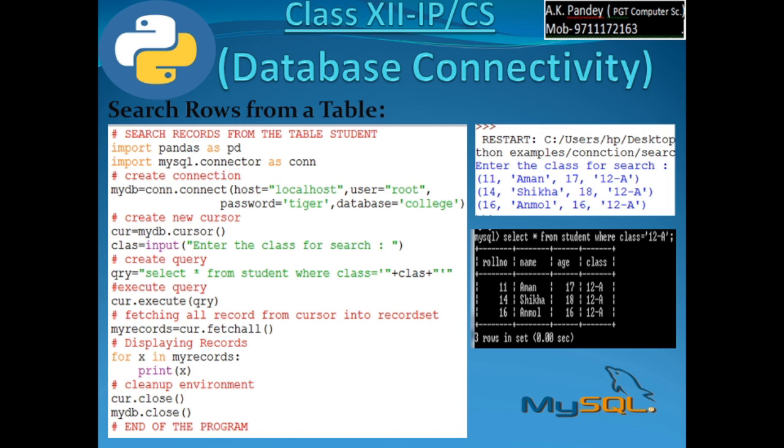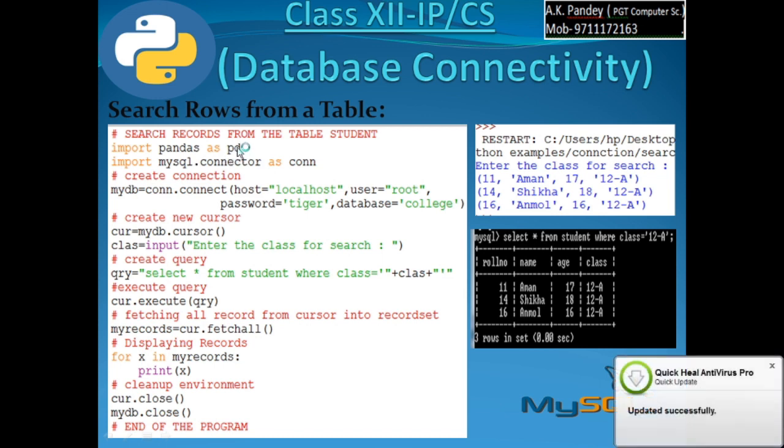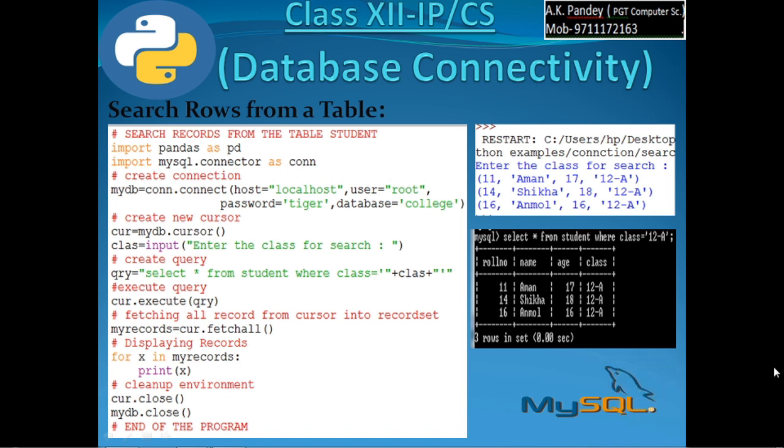Now, searching a row from a table. See, the same steps are here. Import pandas and mysql.connector as con, importing two packages and defining them with an alias, one pd and one con. Thereafter, the connection has been created as earlier, and the cursor has been created as earlier.